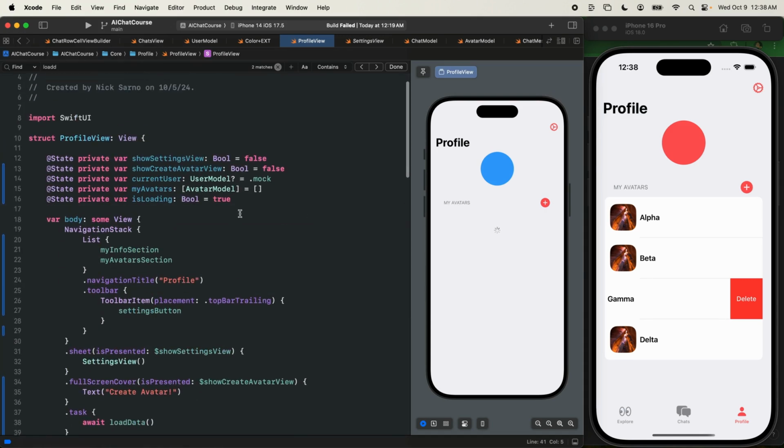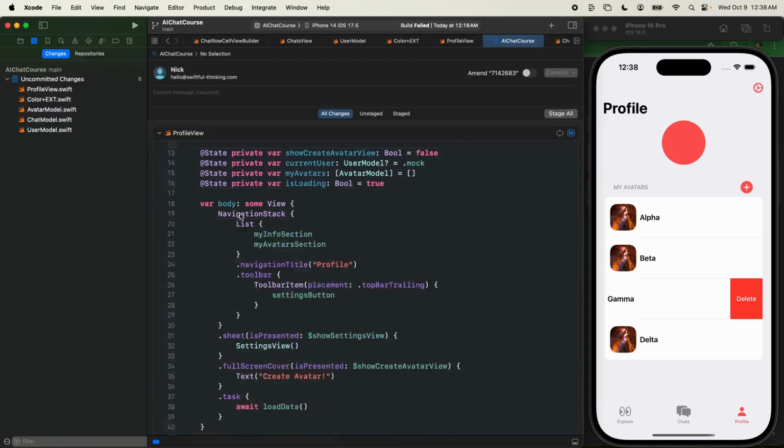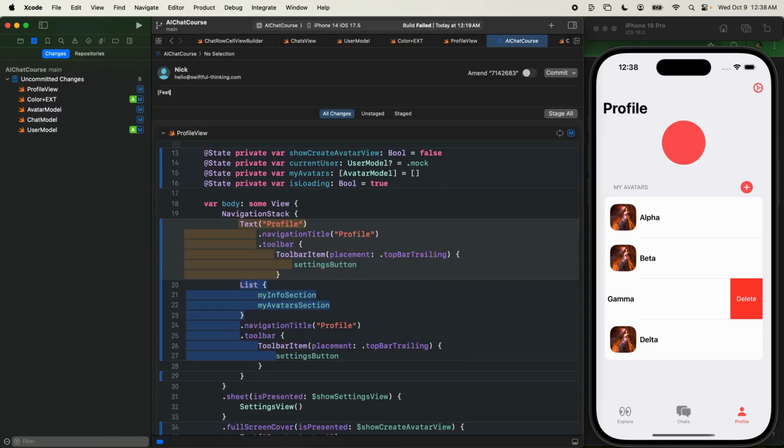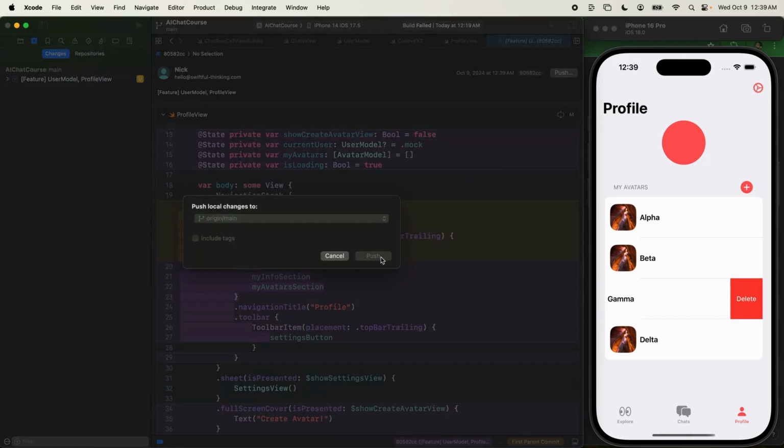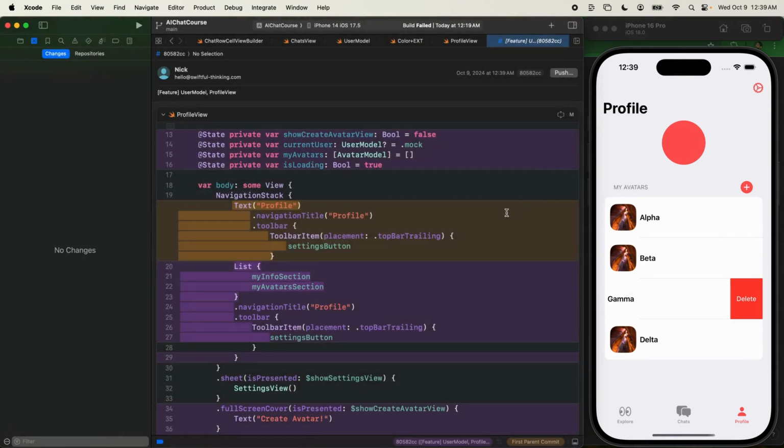Let's go ahead and wrap up this video with Option Command C. Let's commit this. We'll call this a feature and say profile model as well as profile view. Sorry, user model. Let's stage all, let's commit it, let's push it up to GitHub, and I will see you all in the next video.